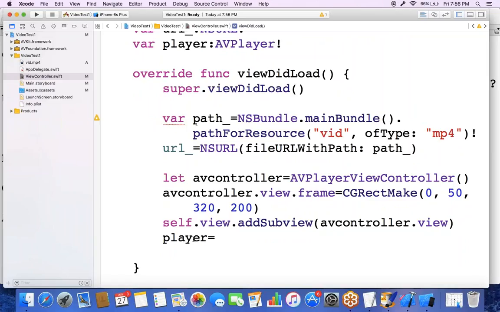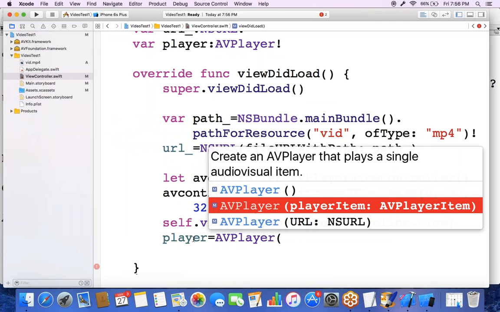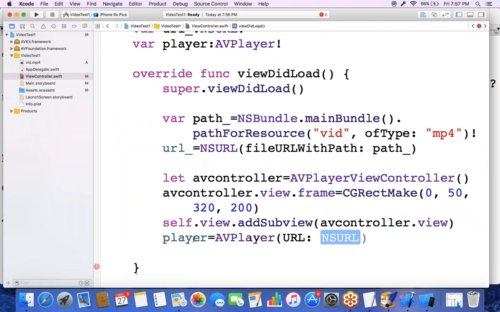Player is equals to AVPlayer of URL. Let's specify the URL object, because we already stored the URL. We already stored this one where the video file is available. We already specified the path. We specified URL.